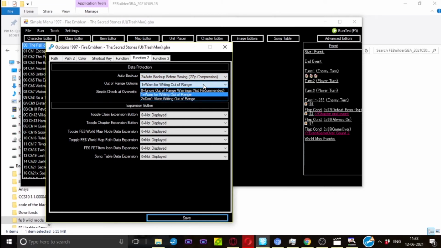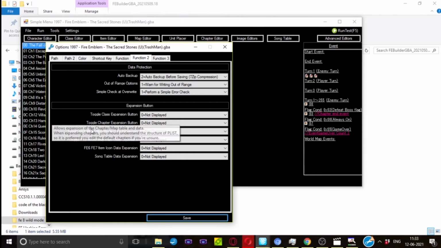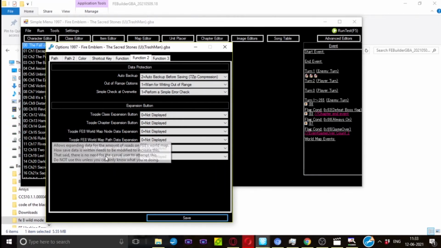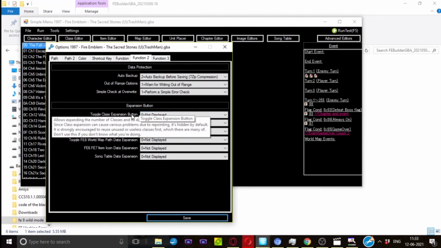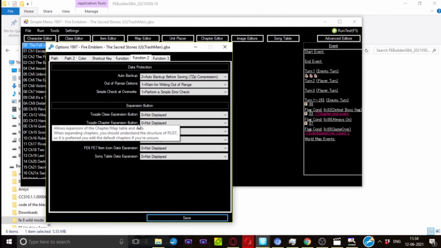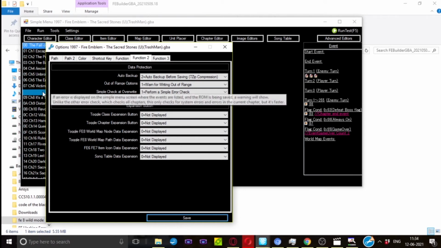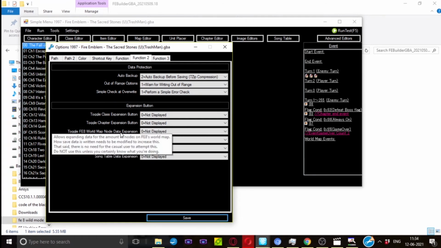Out of range options, just leave this at default, honestly. And this one also just leave it at default. Not gonna lose anything. If you want extra expansion buttons, you can do this at your own risk. By default, it's not displayed because there can be some potential bugs which you can get. You can expand classes, you can expand extra chapters, but probably won't need to do it since I think there are more than enough chapters.